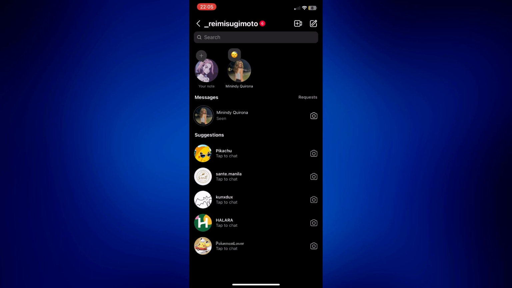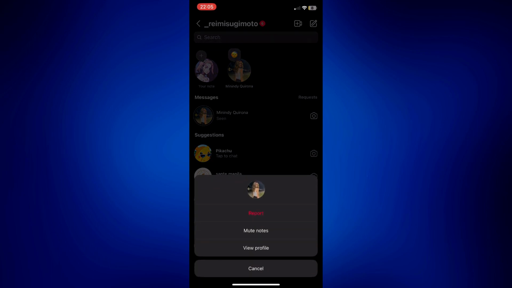Now, as for your friends, if you don't really want to see their notes, you actually have two options on this one. So let me first show you your first option, and that is to visit your friend's profile. So just basically tap or long press their profile here, and then tap on view profile.